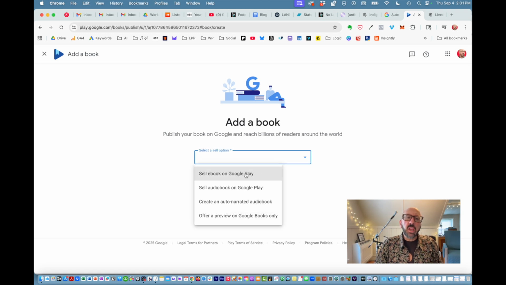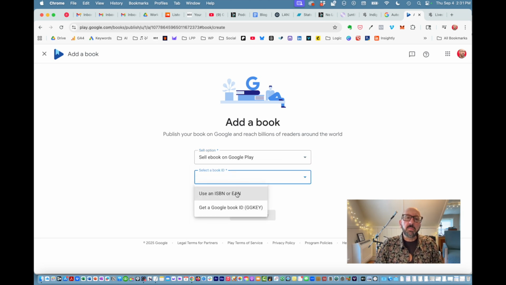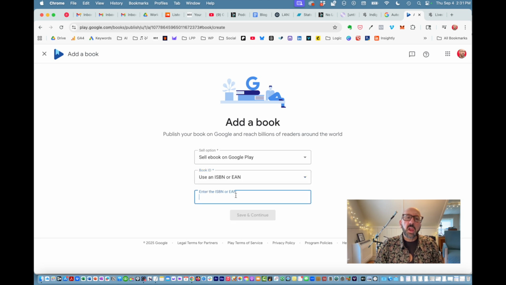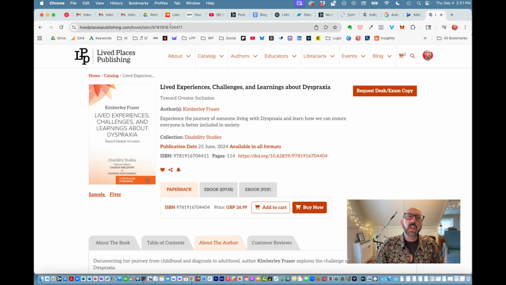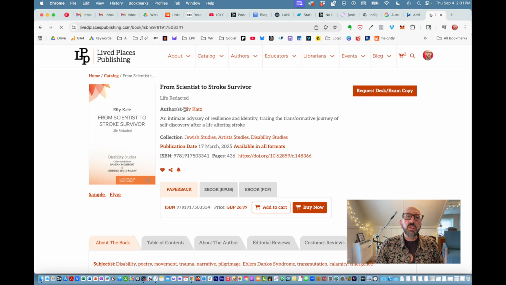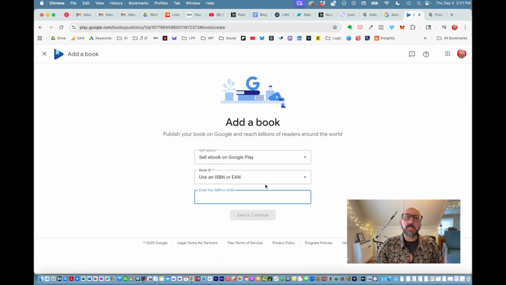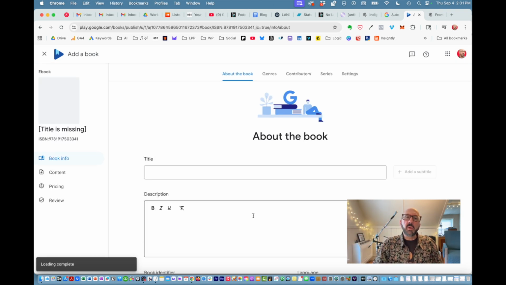What we want to do is sell an ebook on Google Play. So we're getting an ebook loaded in here first. And we're going to select a book ID. We're going to use an ISBN. And what we'll do is we'll take the ISBN. We're going to do this one right here. And let me find the catalog listing on our site. And here is the book itself, but also that ISBN we're just going to paste into here. And what that'll do is it'll match it up to our catalog.